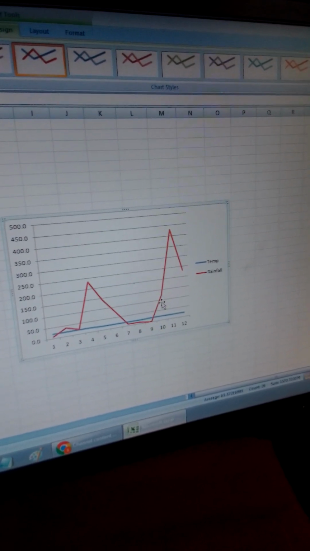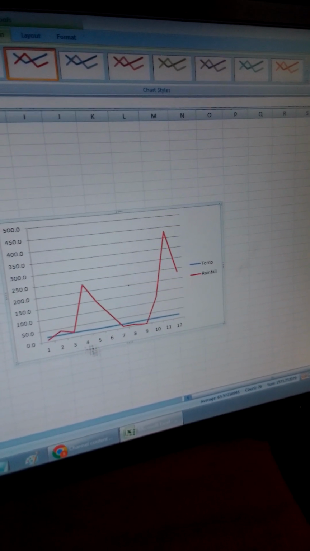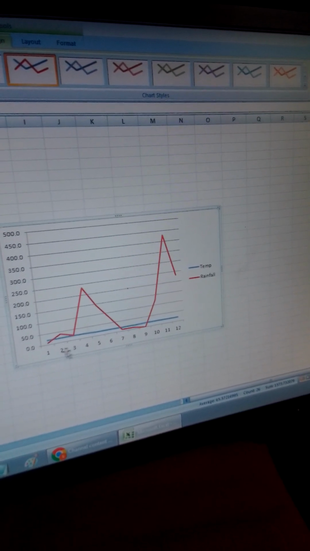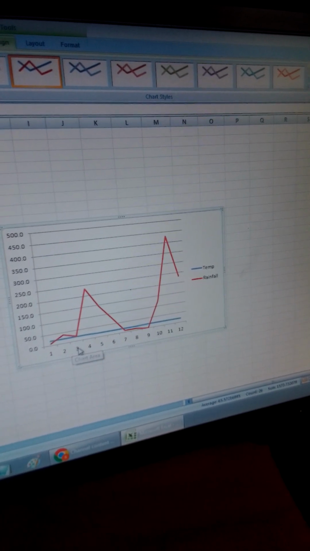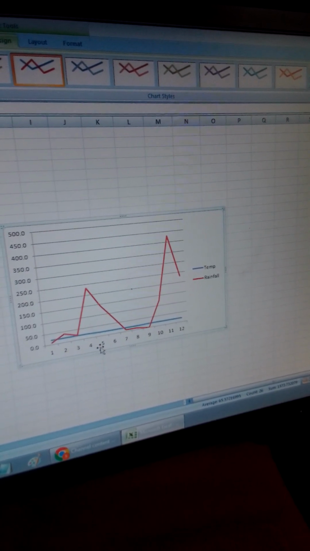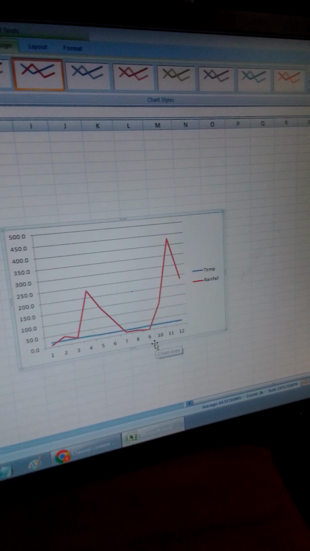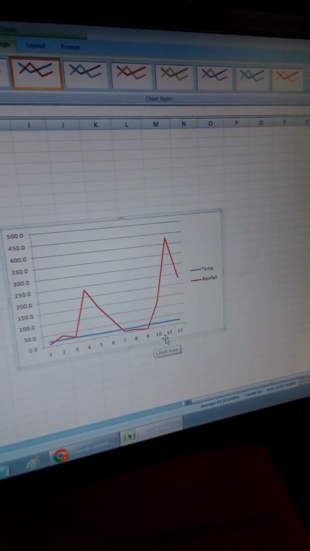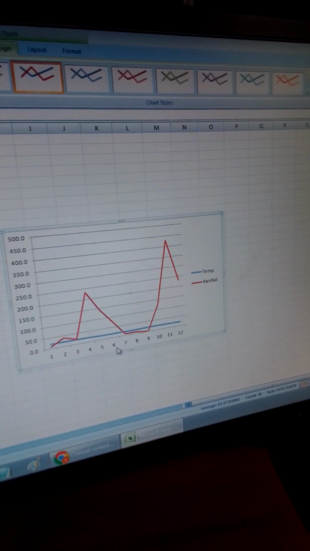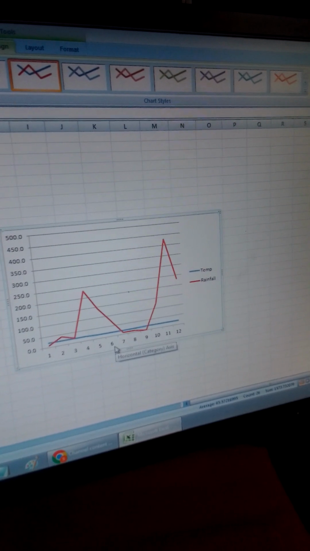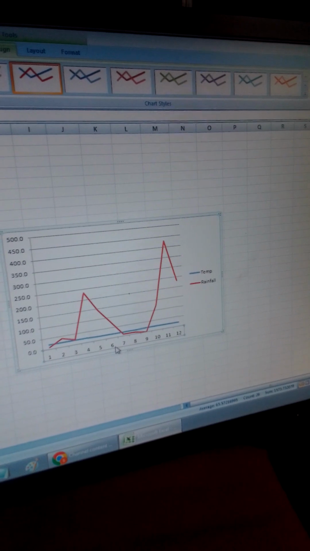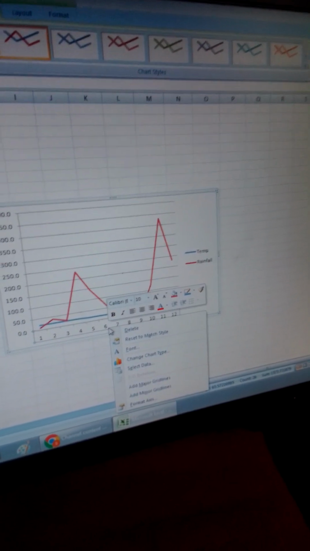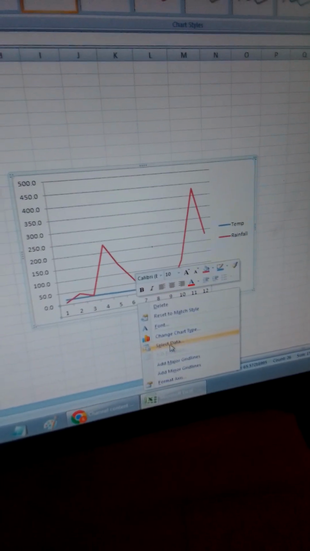This chart does not have the category axis. The values for time, the months of the year, are not indicated on the category axis or on the horizontal axis, but you want to place them there. So you click on that axis, then you right click. After that, you go to select data. You click select data.